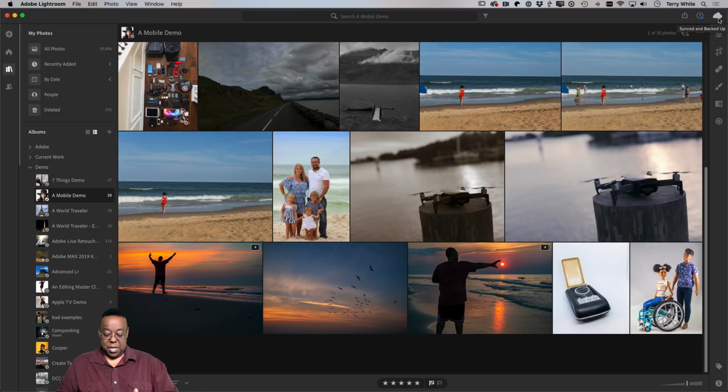Okay, so that was a quick review and quick view of using Lightroom. All your editing capabilities, all non-destructive, and the ability to continue the editing anywhere and using those photos anywhere.